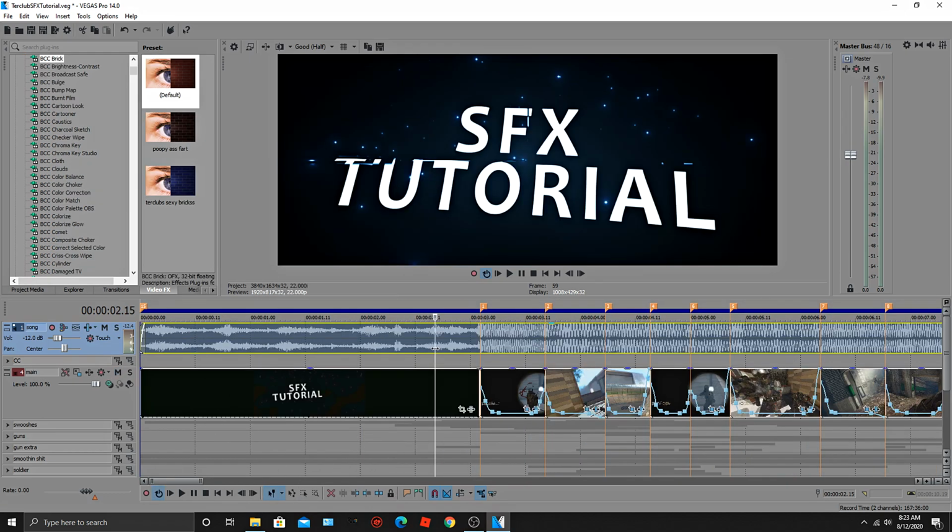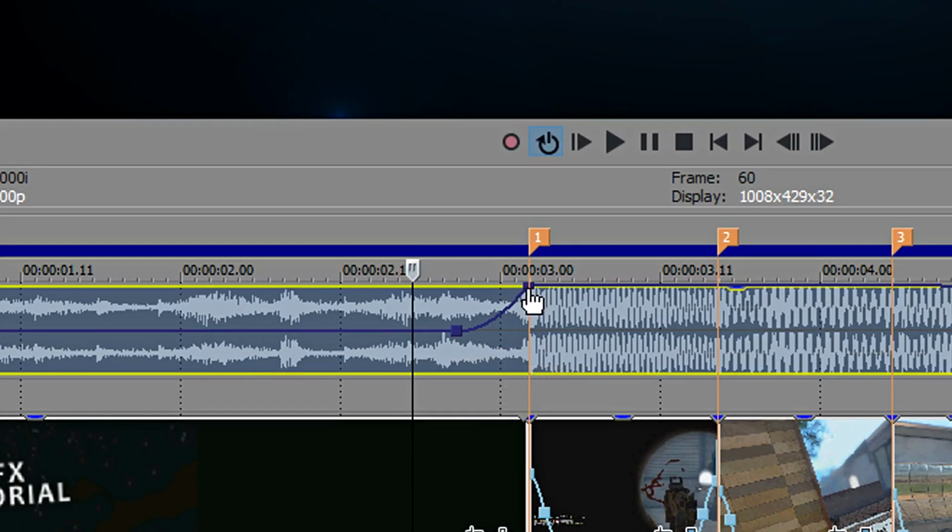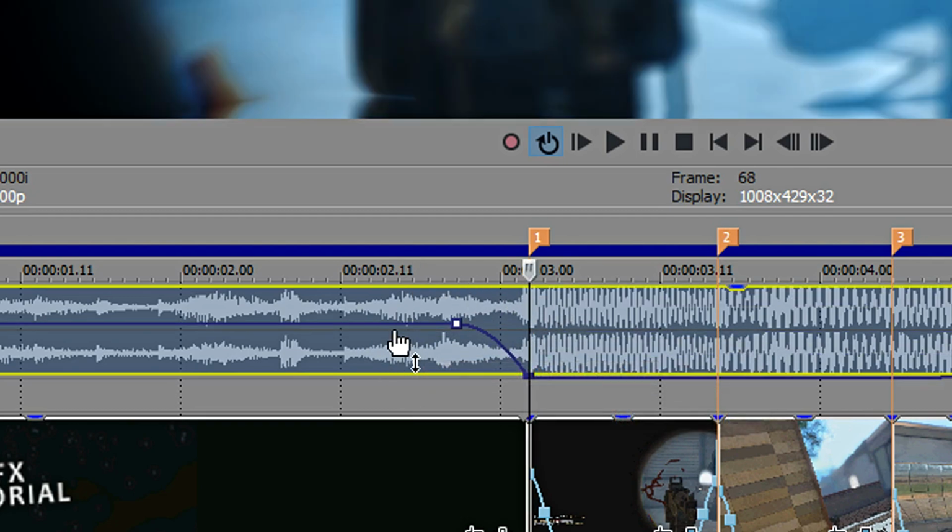In Vegas, there are two different envelopes you can add to your audio. The first one is if you just press V on whatever you want to add it to. It adds this little volume control. If I drag it down right here, the song's going to be off. And if I drag it up all the way over here, it's going to be very, very loud.